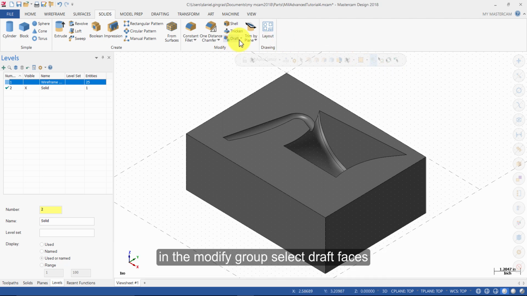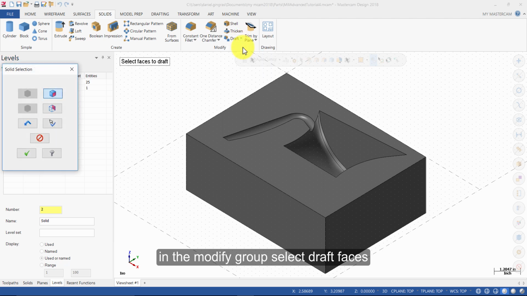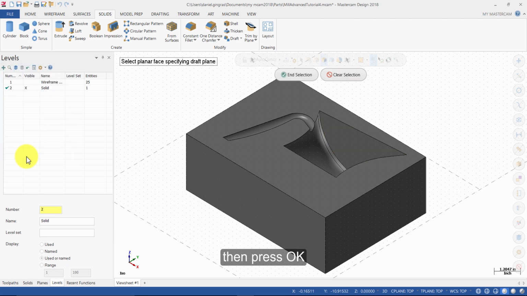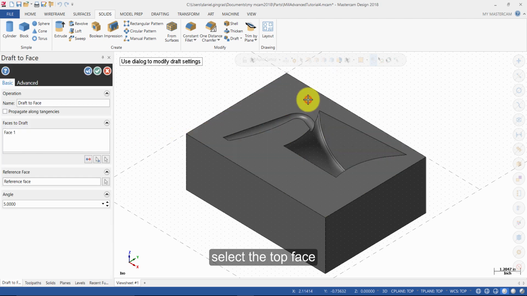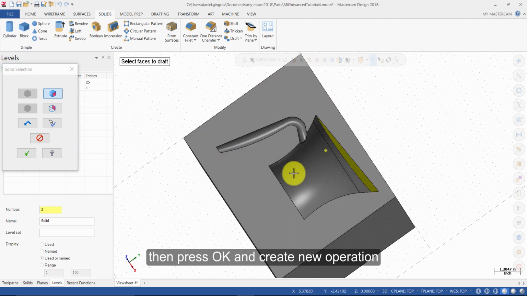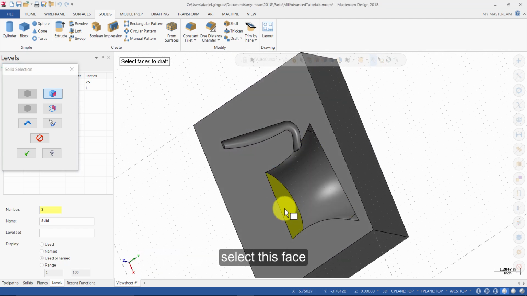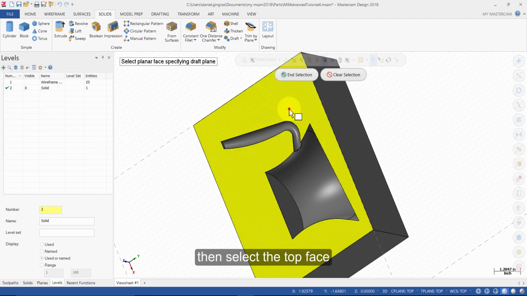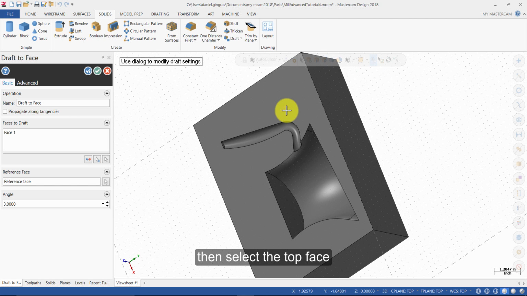In the Modify group, select Draft Faces. Ensure Face is selected and select this face. Then press OK. Select the top face. Change the angle to 3 degrees and press Enter. Then press OK and create new operation. Select this face and press OK. Then select the top face. Ensure the angle is set to 3 degrees and press OK to exit the command.